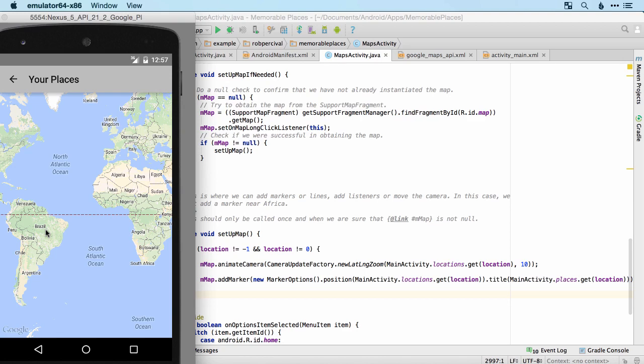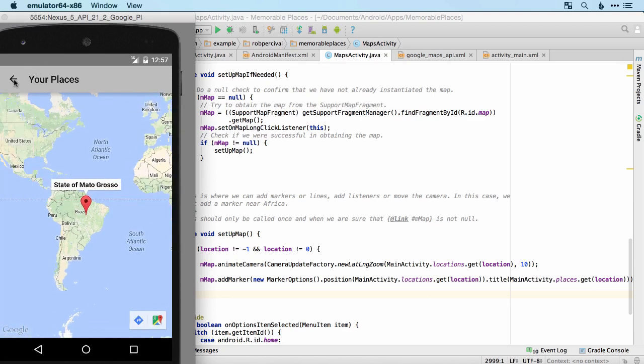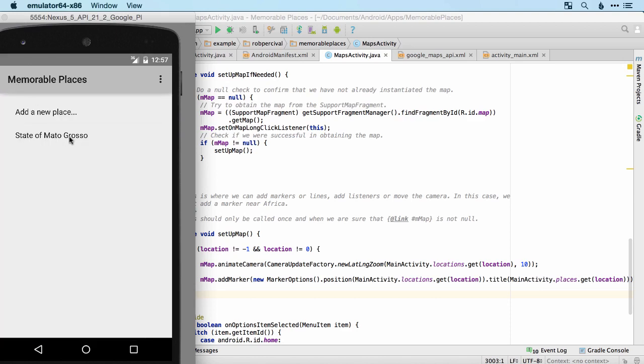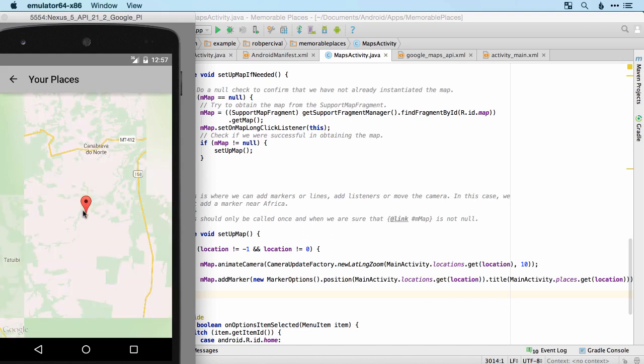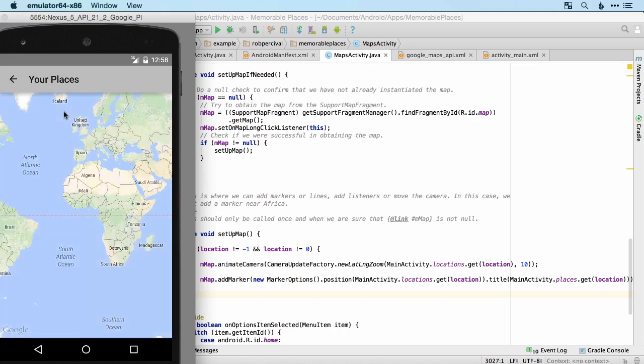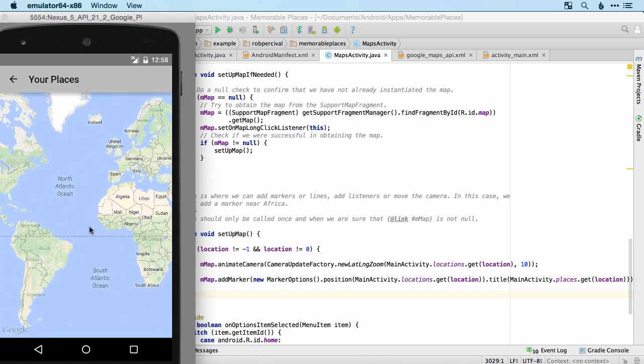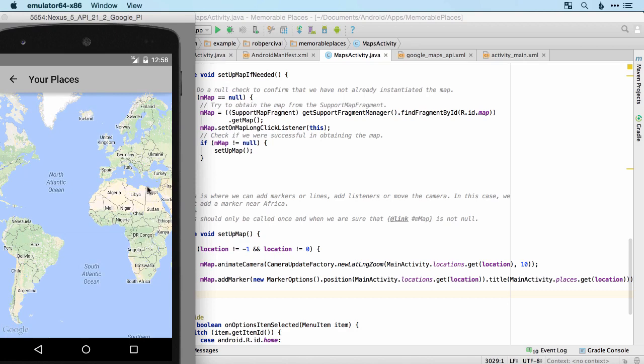Let's have somewhere in Brazil this time. So long press, state of Mato Grosso. Okay. So state of Mato Grosso. If I then tap on that, it should zoom into that and give it a reasonable zoom level. And indeed, we should have a correct label on there as well. Fantastic. Let's just check. If we then go back and add a new place, we're then back to the full map again, and we're given an option to add a new place.